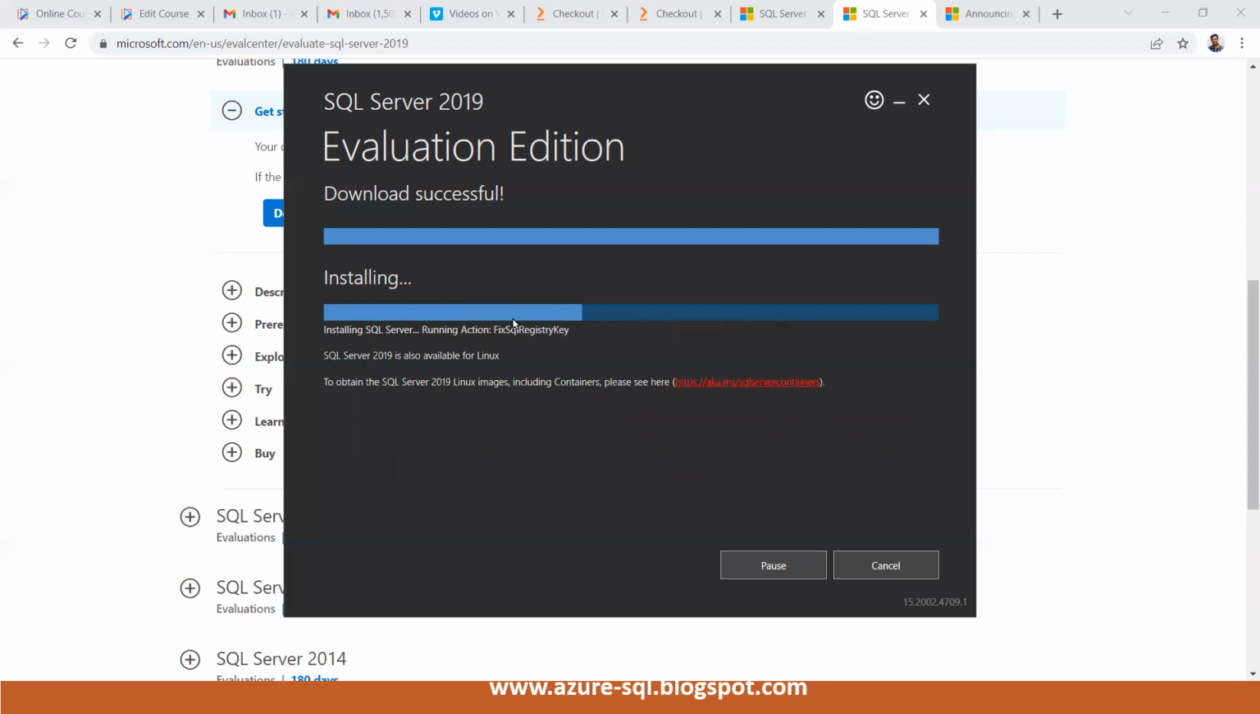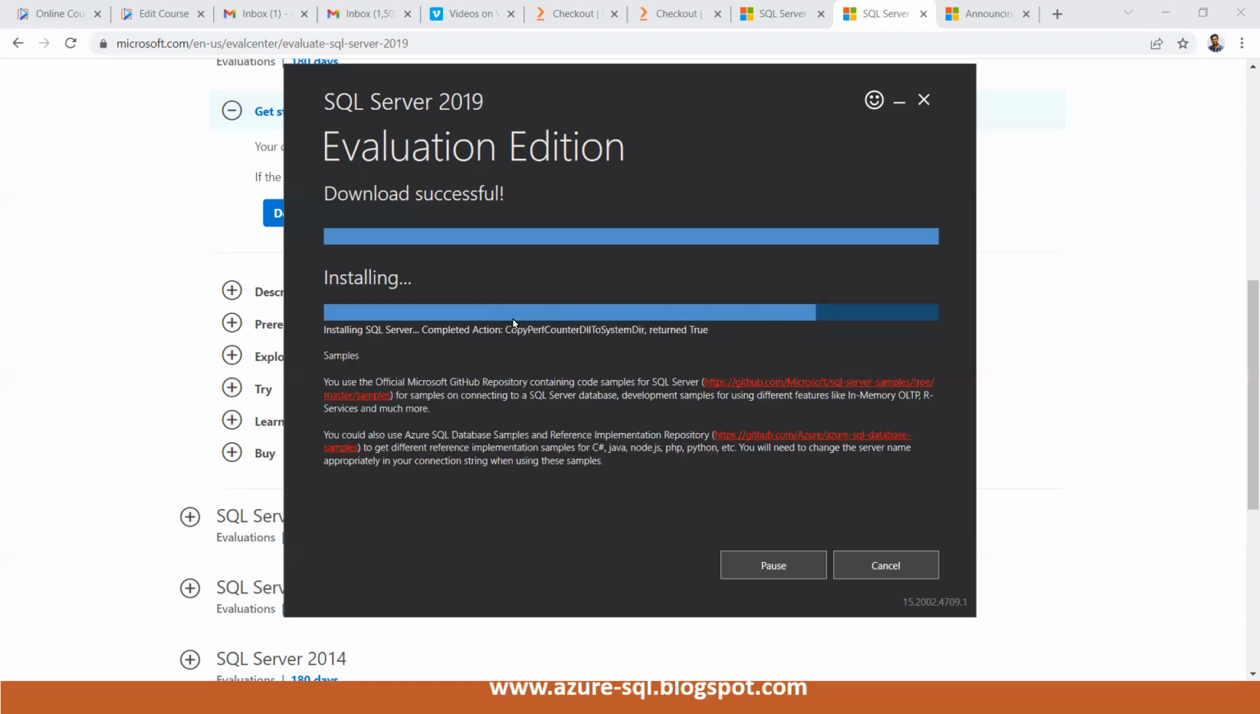Installation is going on. The system requirements are very simple. We use Windows 10 today in our laptops, and in Windows 10 we can download and install it for practice purposes. But in real time we are not using Windows 10. We are using Windows Server operating systems, like Windows Server 2016 and Windows Server 2019.